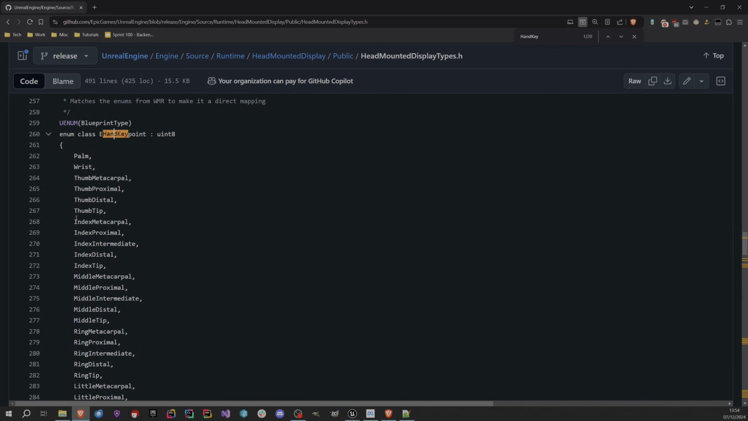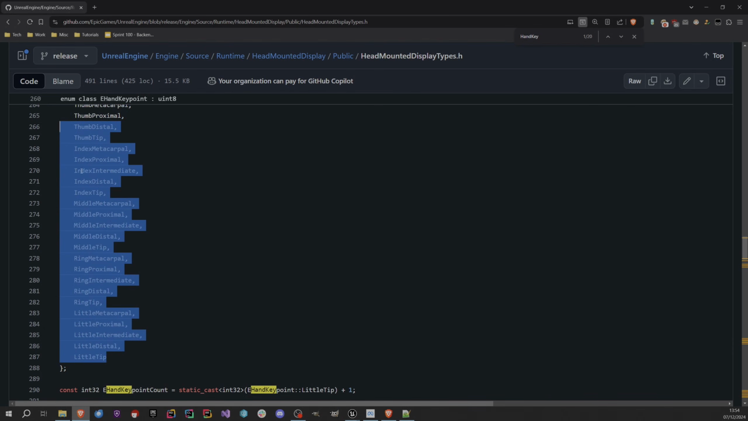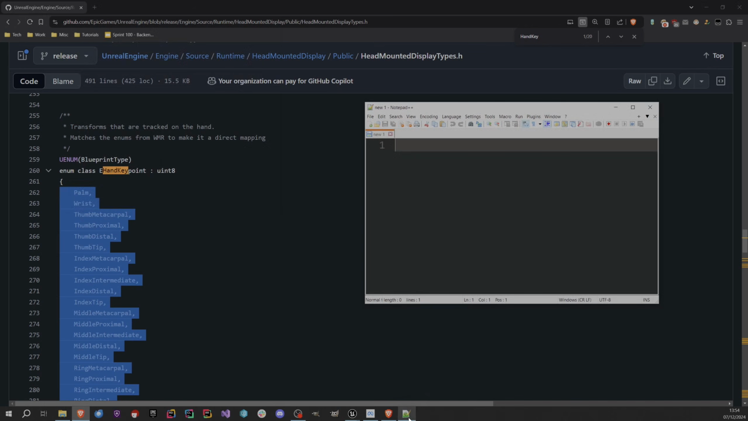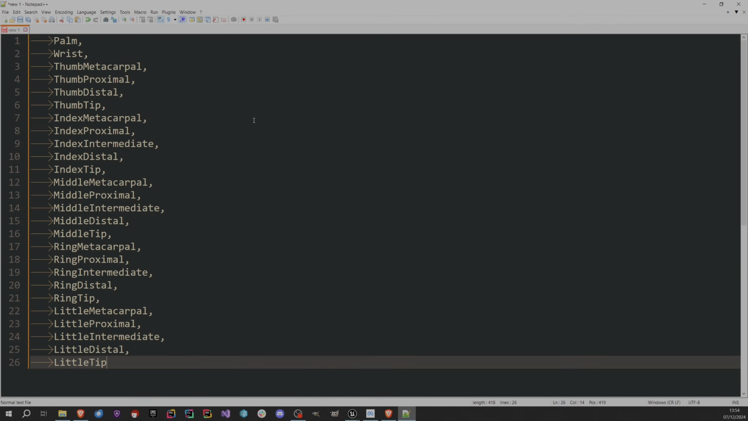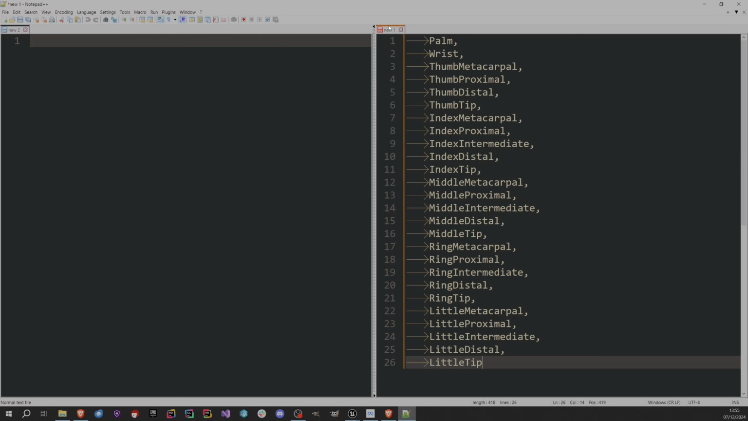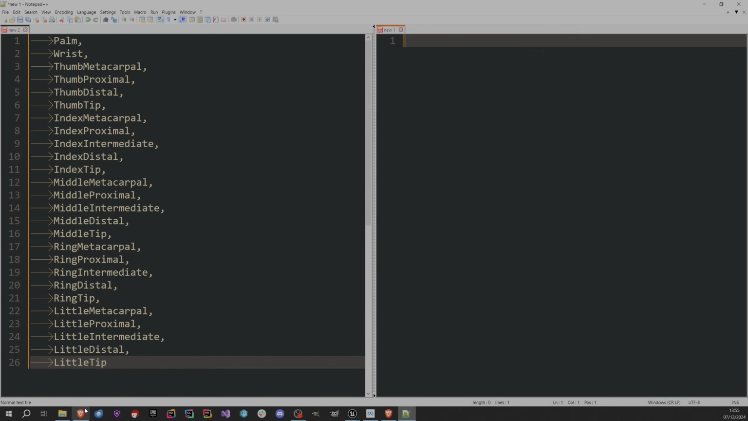Basically here there's an order to this, and if I copy all these and go to Notepad++, you see there are 26 joints. I believe there was a way to create a new tab or move to another view. Yeah, okay, we could do it like this. Now I have my 26 joints.